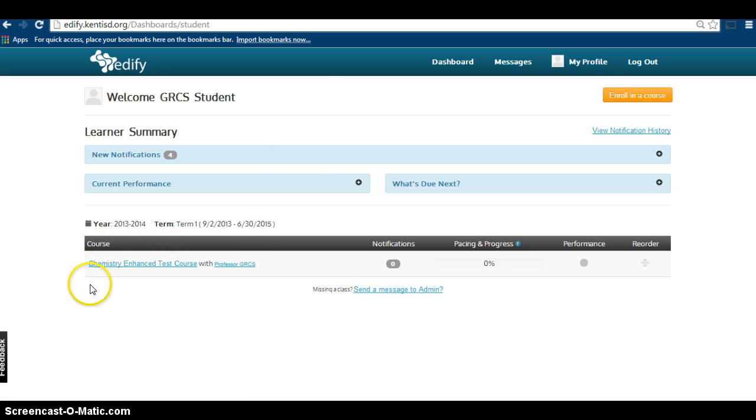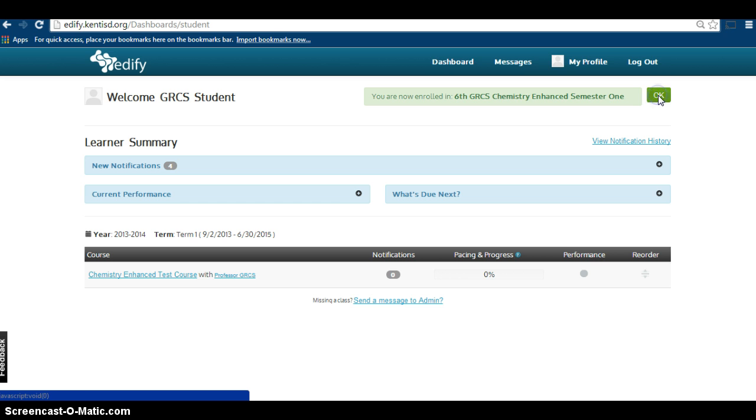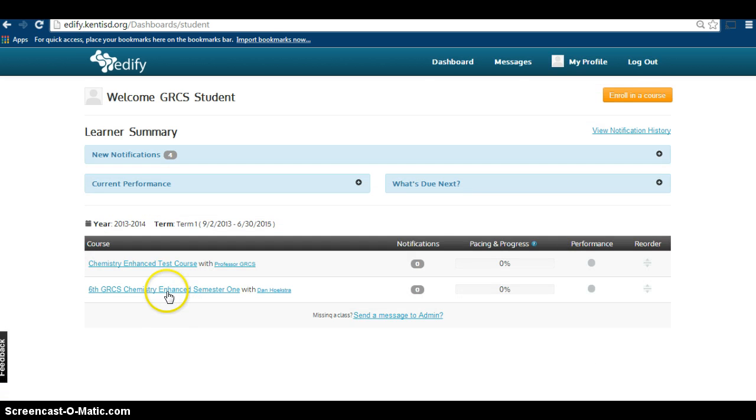Your students should not have any courses showing, and all they'll have to do is select Enroll in a course, take the enrollment key you gave them for the 6-hour, place it in there. They'll hit OK twice, and then the course will appear down here. And Stephanie knows this is for 6 hours, so for each of your hours you generate a new enrollment key, and that's how you keep your students separated and in the correct hours.